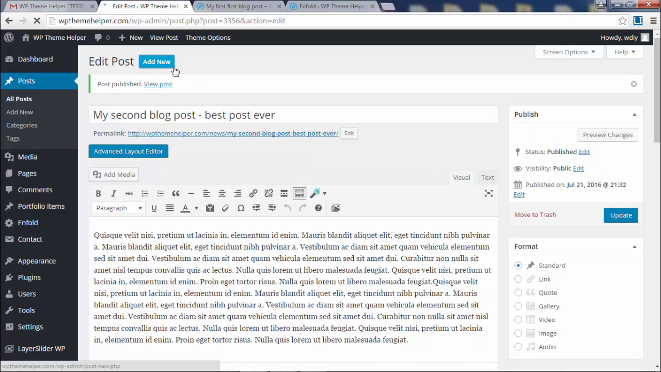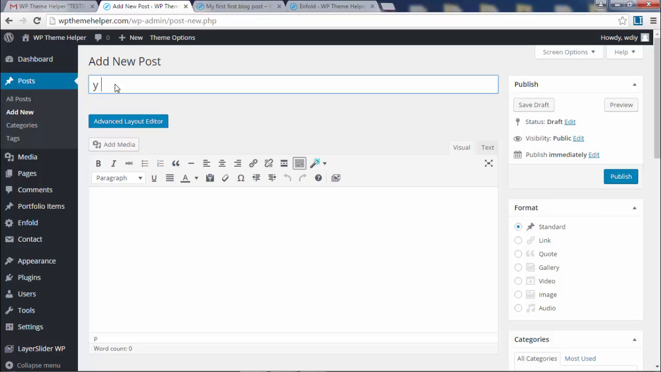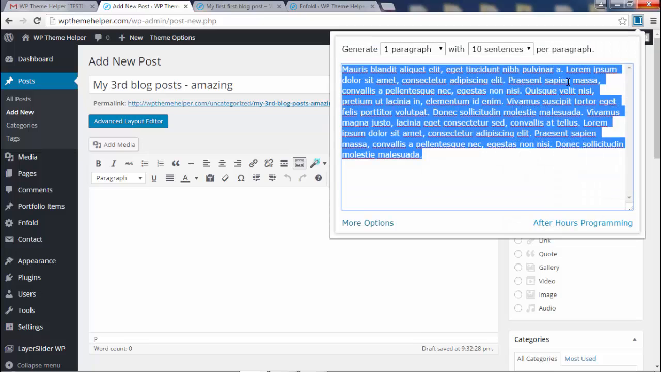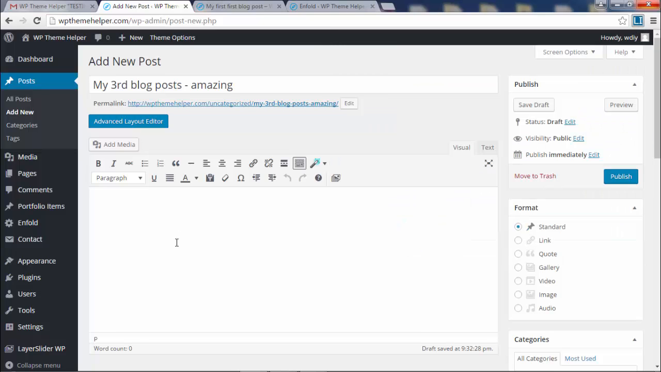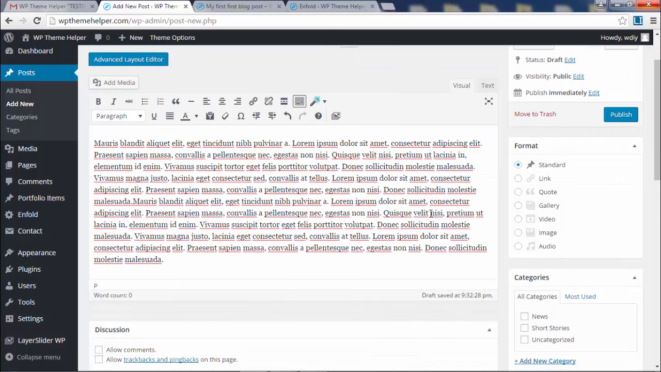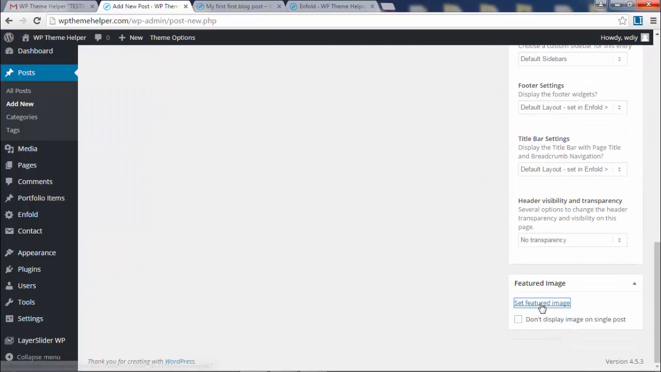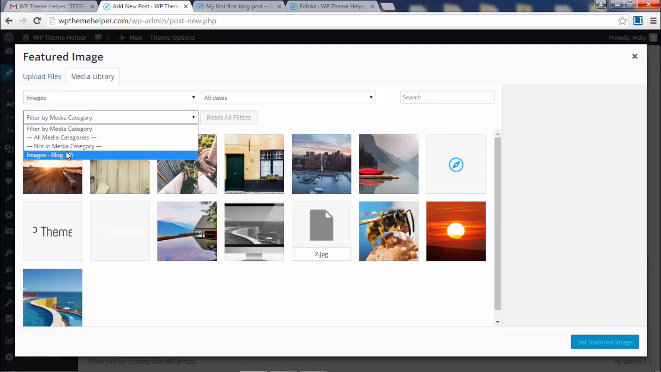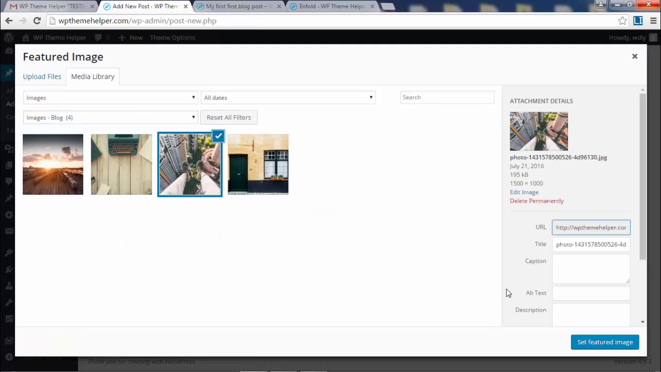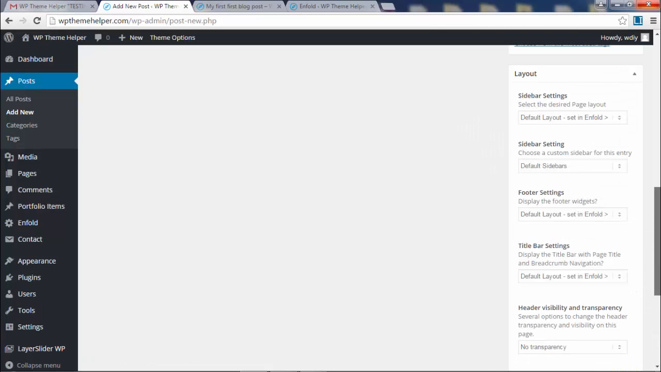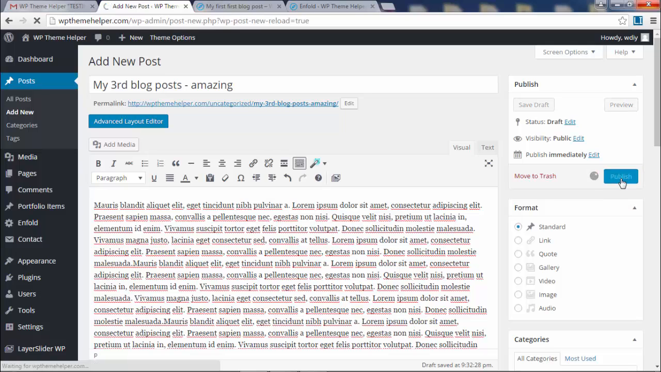Add new. My third blog post. Amazing. Add dummy content. Let's pick an image for our blog post. Blogs. Image. Set featured image. Go to the top and publish it.